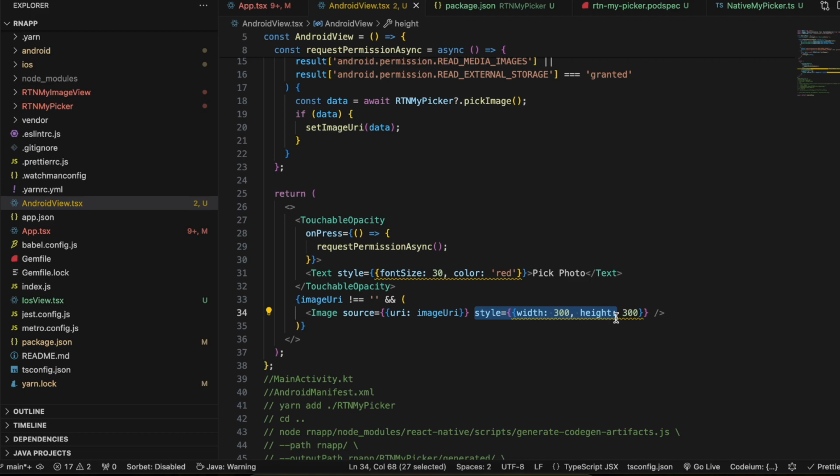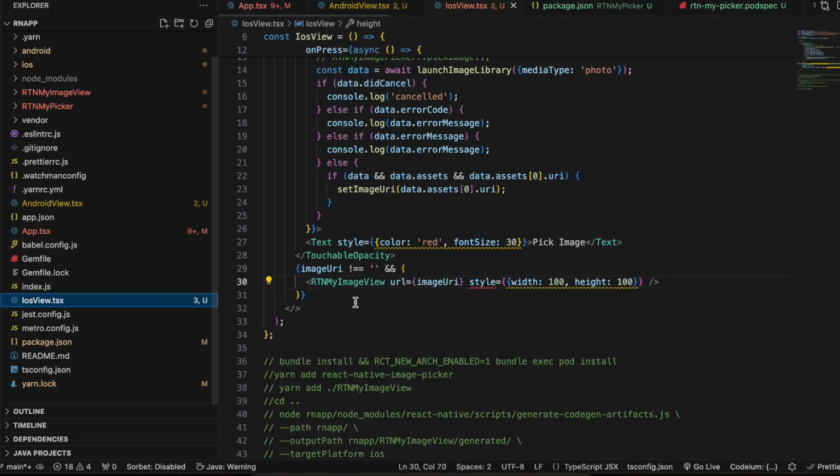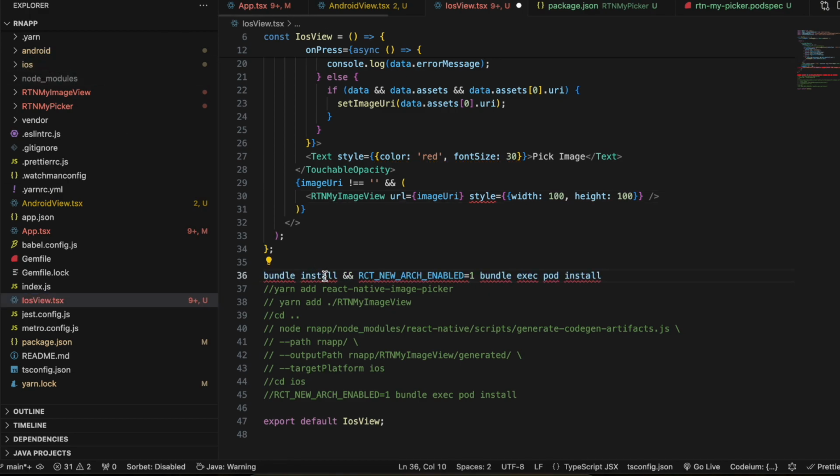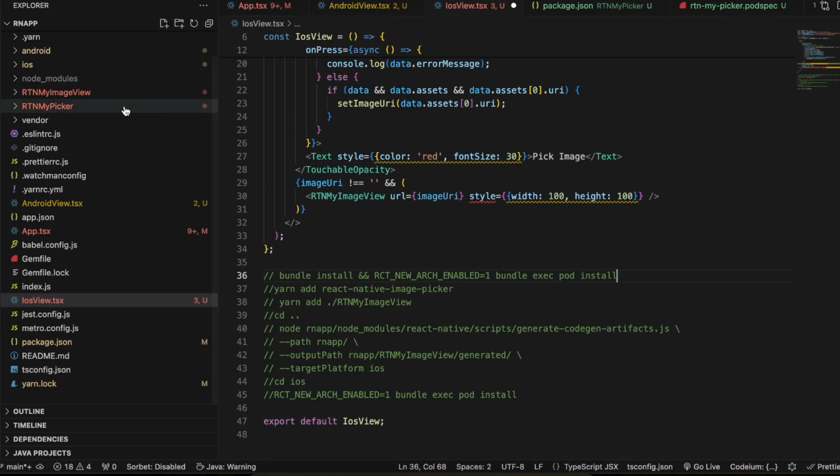Now coming to iOS, firstly again you will have to go back to your terminal. You will have to cd to the main iOS folder, and firstly run this particular command. This will enable the new architecture for iOS. Then you will have to cd .. to come to the root of your React Native project, and then run this particular command.